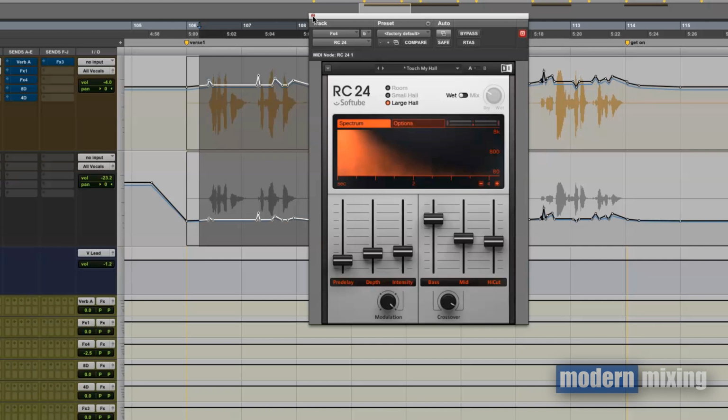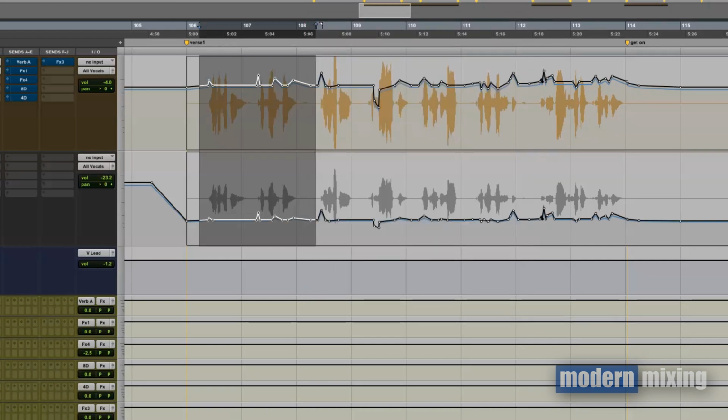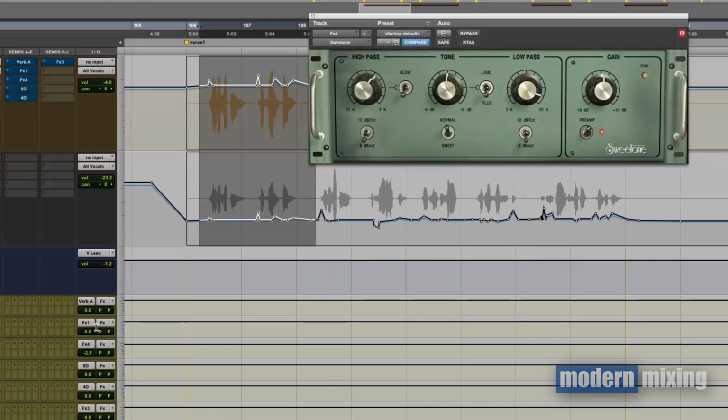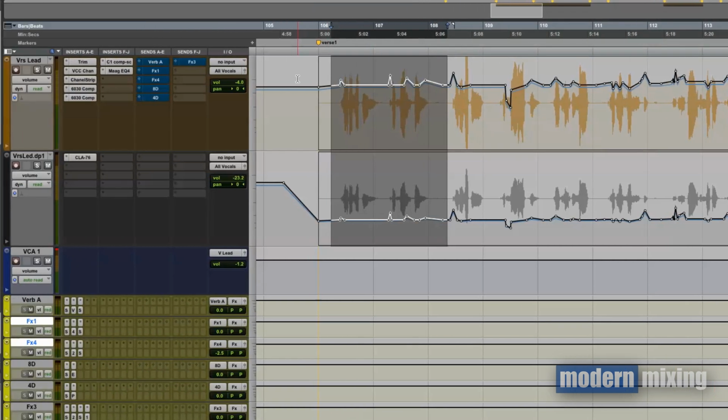We'll take a listen to this one. Before that, though, I will mention that I am using, again, the Sweetone. Again, heavy cutting on the lows and just a little cut off on the highs on this one. I think I was pretty happy with how it all sounded. No mid boost or anything like that. So we'll do a before and after here.